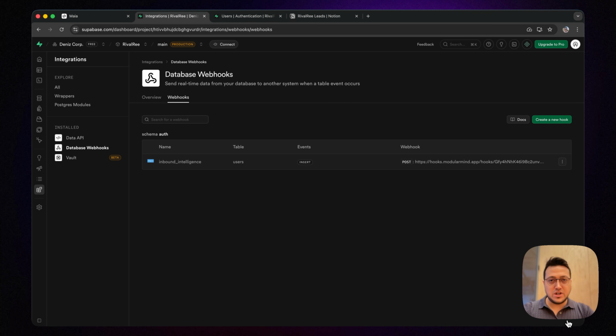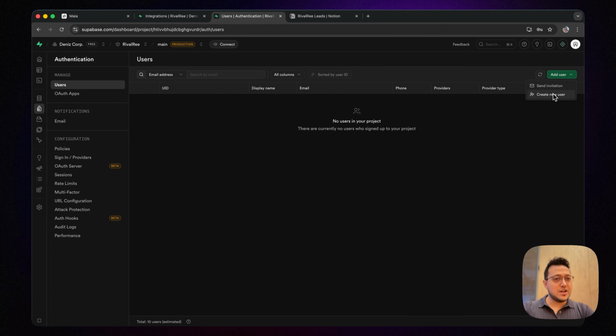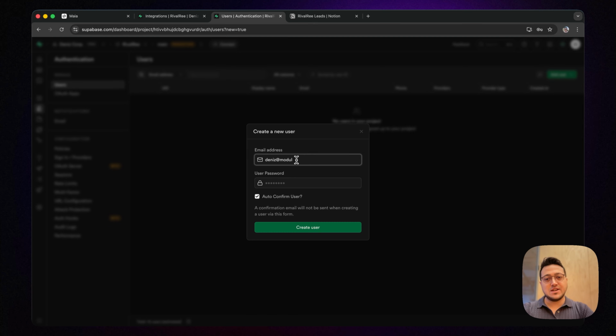Really, there's no dealing with parameters or anything else. I just explain what I want in natural language, and this is set up. To test this, I will go ahead and create a test user, and actually add myself as one user. So let's see if Modular Mind and me is a really good high quality lead for Rivalry's business. I always keep it simple as a test.